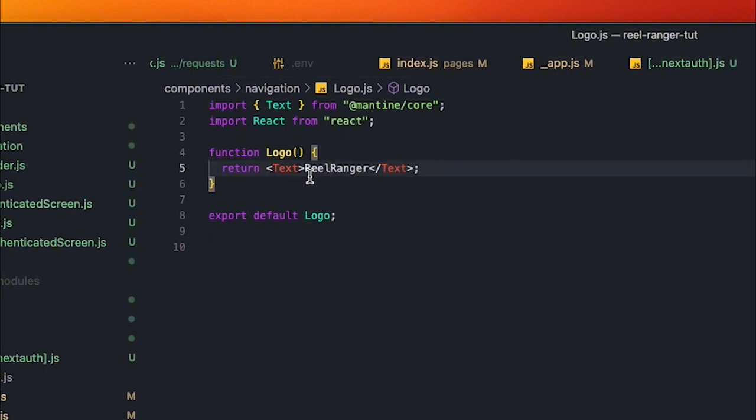This is how our logo is going to look like, and we're going to import it into our header components. Of course, the header component is supposed to also house the logo. The header is going to be a pretty interesting file, a pretty interesting one. So let's get into it.